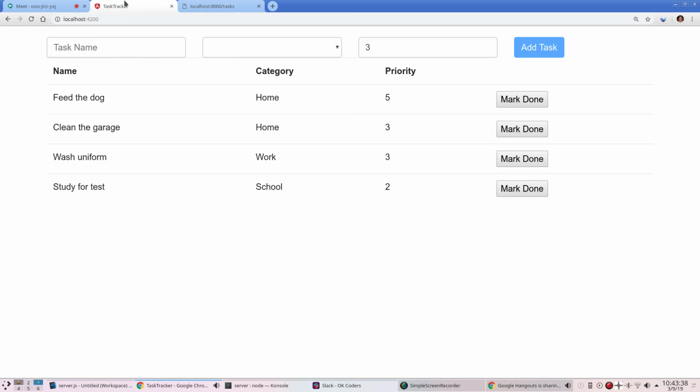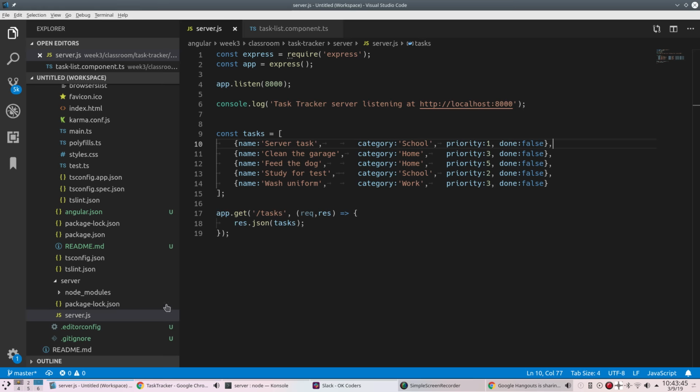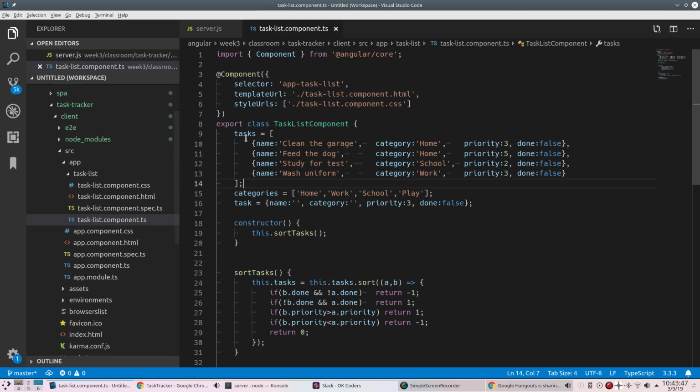So now we should see server task up here. Awesome. And then once this actually is loading from our backend, we'll see server task here, right? Because right now our front end code is still using its array here.